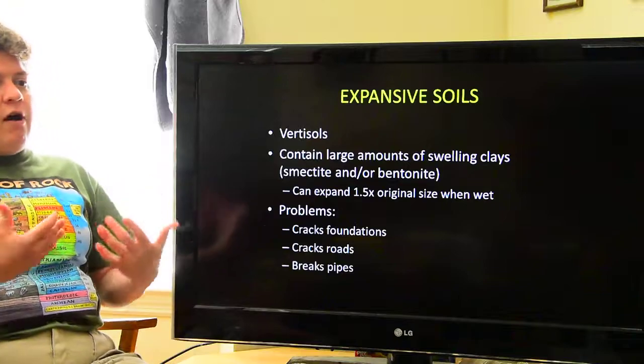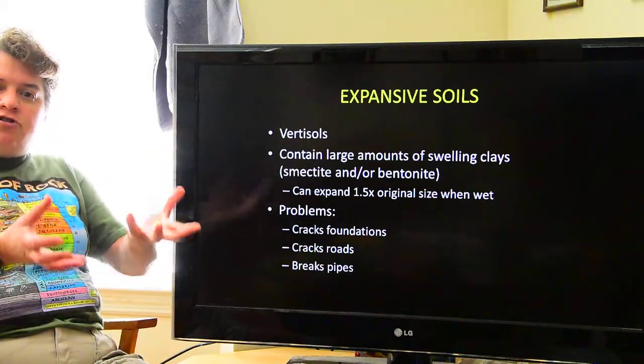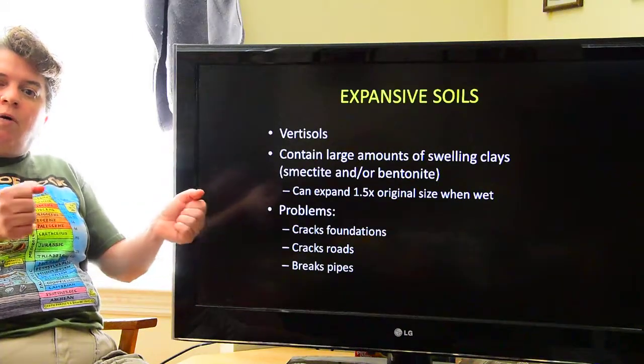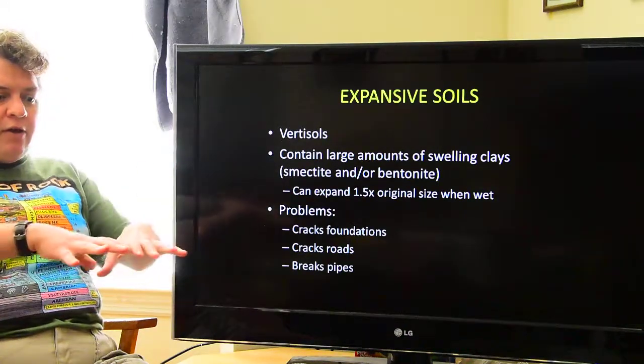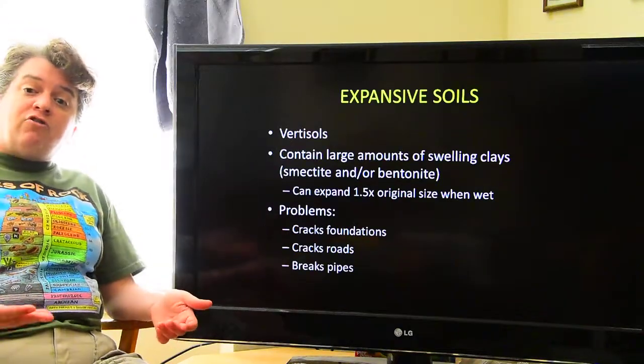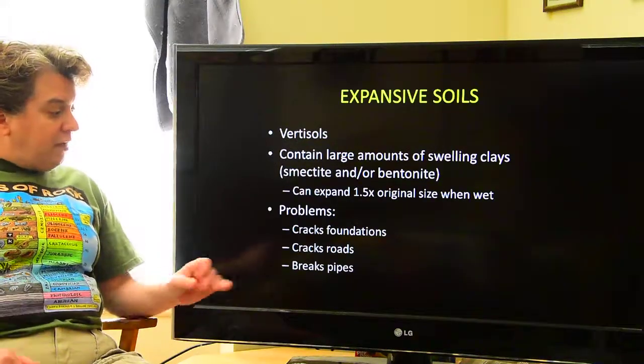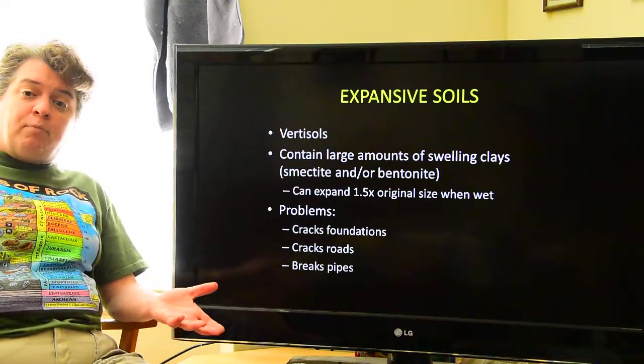And what this can then cause is, because the soil is constantly shifting as it absorbs or gives off water, the ground is not stable. And so this can crack the foundations of houses. This can crack roadways, and it also can cause pipes to break.